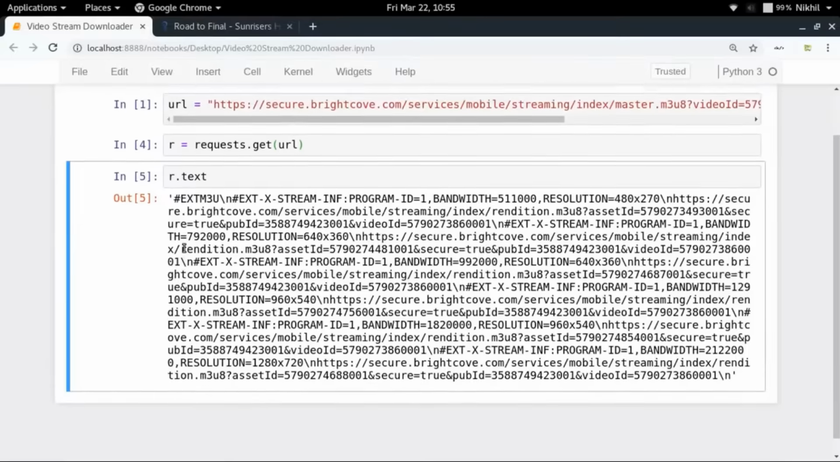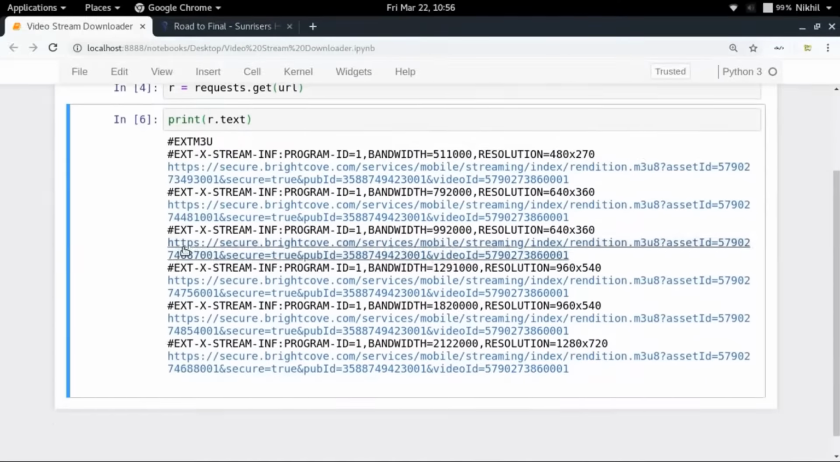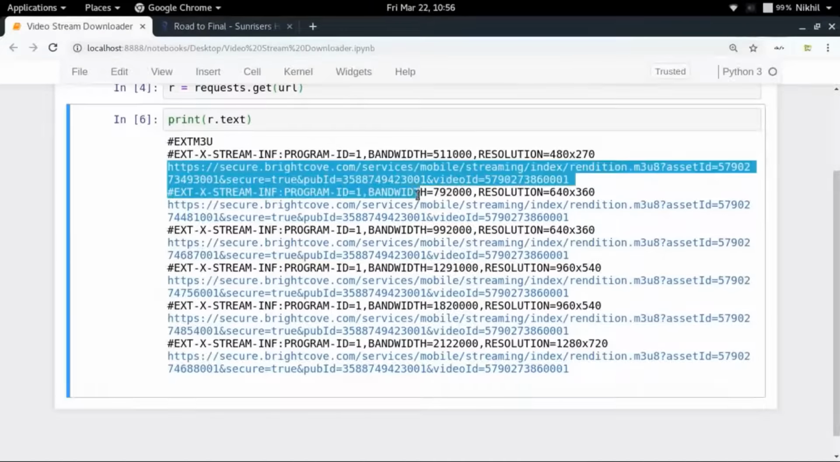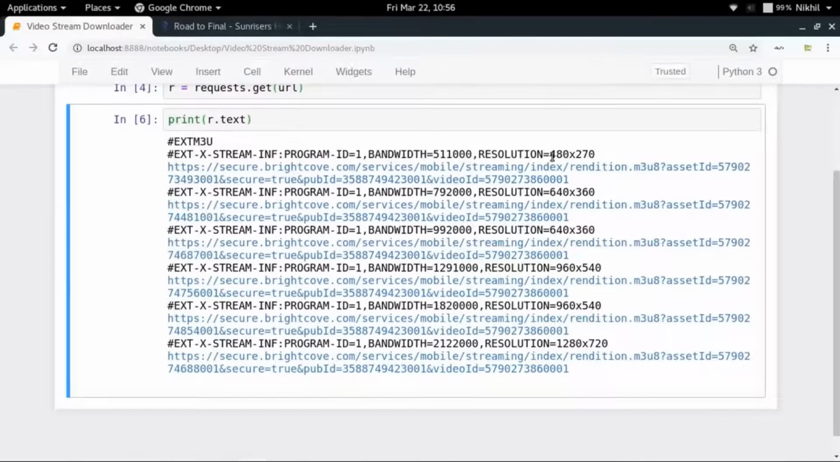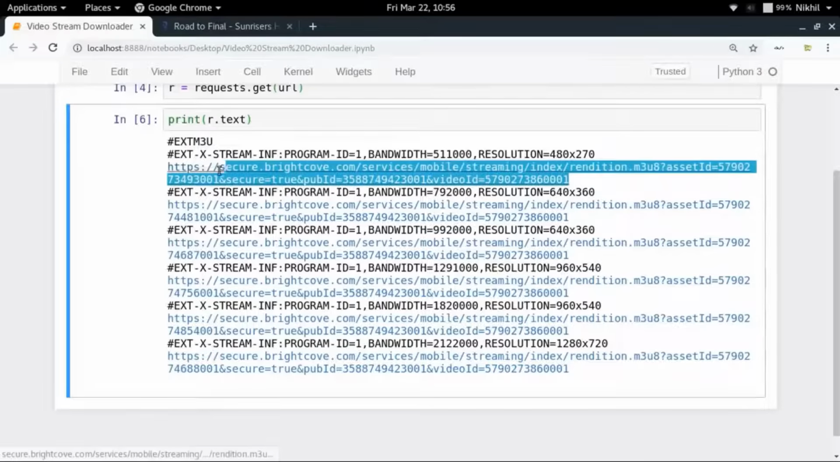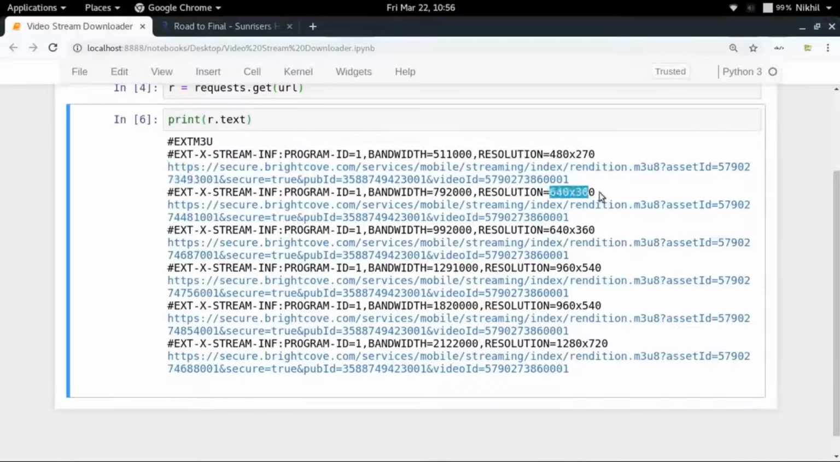Look at that, here we are getting some data. This data is stored in our M3U8 file. Let me print it so that I can get it in a better format. Look at that, this actually contains the links to the M3U8 files depending upon the resolution. For 480 x 270 resolution, this is the link to the M3U8 file which contains the links to all the TS files for that particular resolution. Similarly for this resolution we have this one, and depending upon the bandwidth and resolution we have different M3U8 file links which in turn contain all the links to their corresponding TS files.